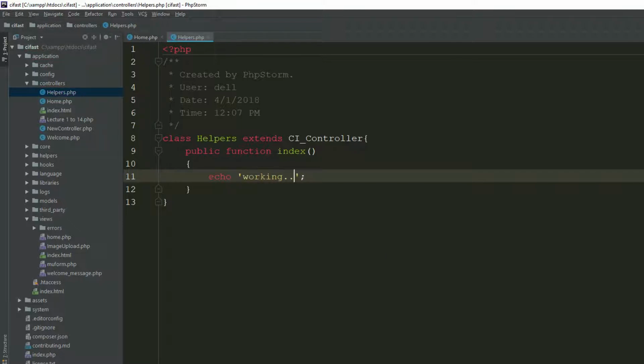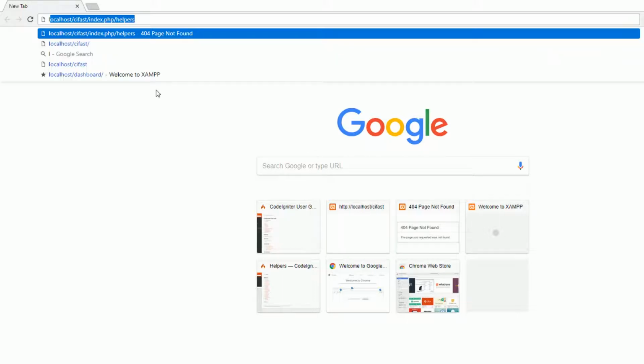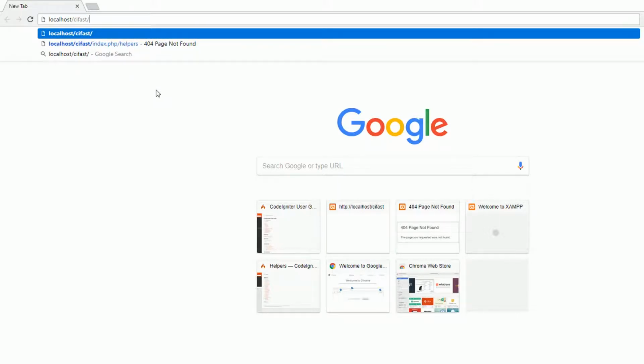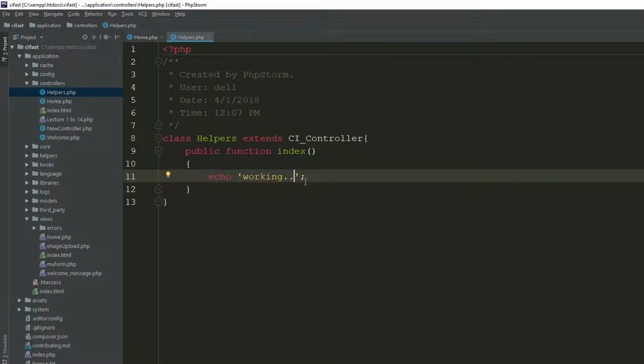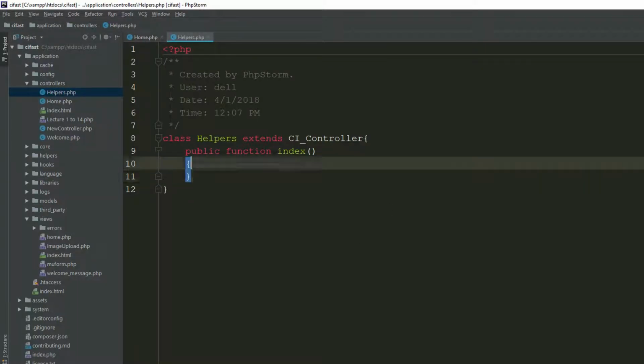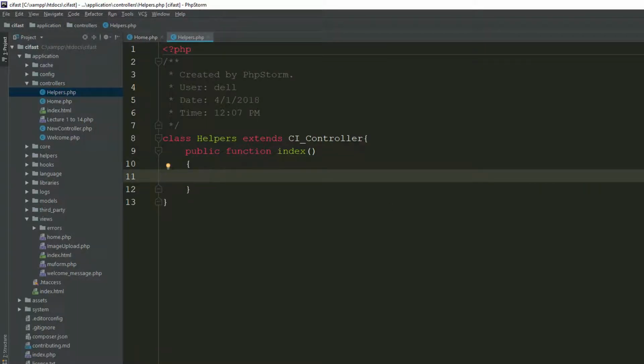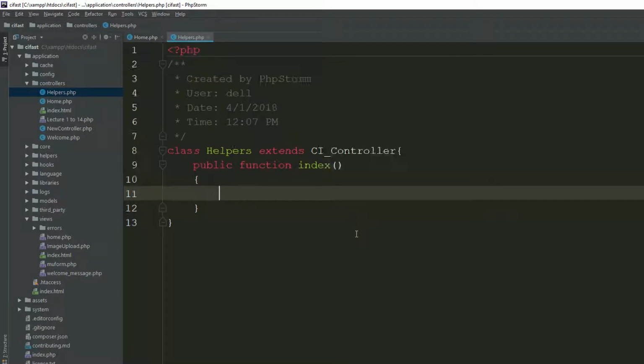And this time I'm saying working. Go to your page, localhost/CI, this is the root directory. Make sure index.php, then your controller's name, helpers. Okay, it's saying working fine. So now, before using any helper or any library, you have to load that helper or library. You know very well about it.